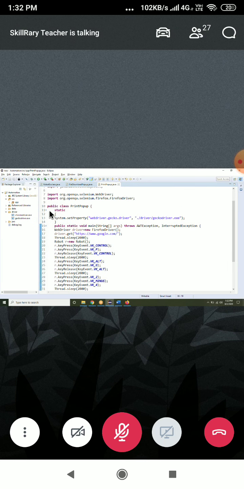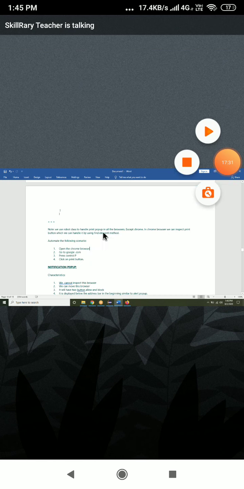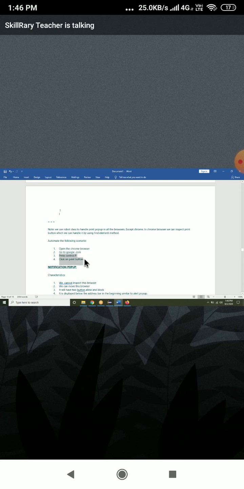I'll put it in the chat room also. To handle the print pop-up in all the browsers except Chrome. In the Chrome browser, we can inspect the print button, which we can handle using normal finding. Assignment is to automate the following scenario: open Google Chrome, go to google.com, press Control P, and then click on the print button. This is the assignment. Then after that, put a link on notification.